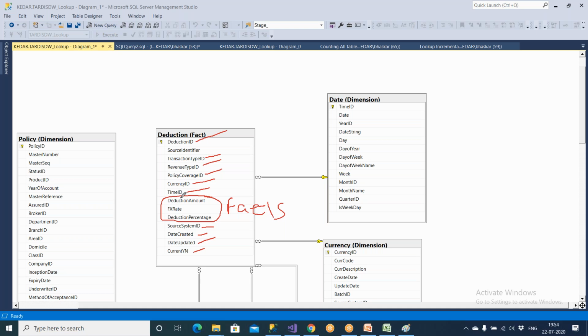It is going to have something like a source identifier. So this is also not a measure. Okay. So these are this one, this one, this one, this one, and this one. These are extra columns which are not at all used for any purpose as of now. Clear? So these are called degenerate dimensions. In the morning class I have explained all these things. Clear? So now, deduction amount, FX rate, and deduction percentage.